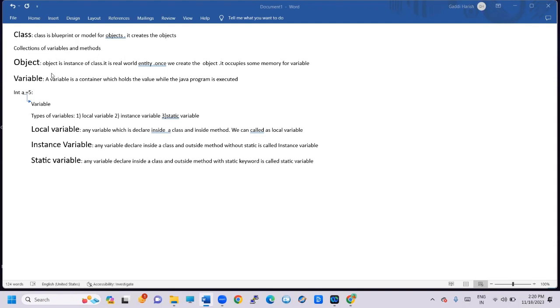Next one is object. Object is an instance of class. So whatever we create, we plan, right? Whatever we have template blueprint. So with the help of the blueprint only, we can create the object. It is a real world entities. I already told you, right? Chair, table, door. So these are all our real time entity. So these are all our real example. So with help of the class only, we can create the object. Object is a instance of class, is a real world entity.